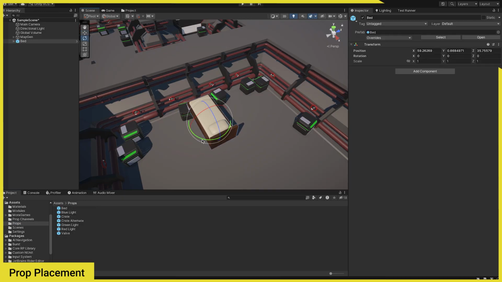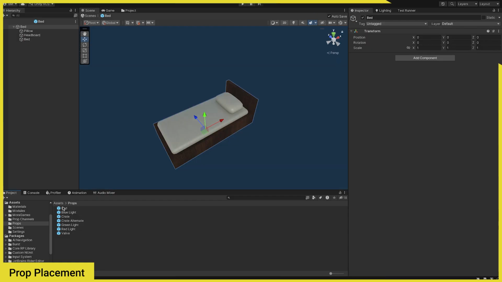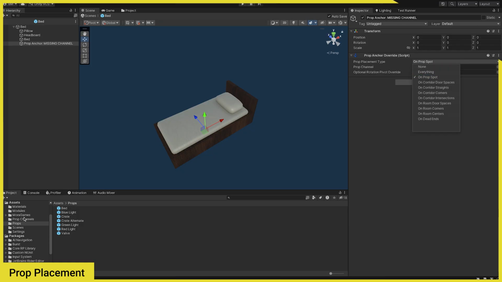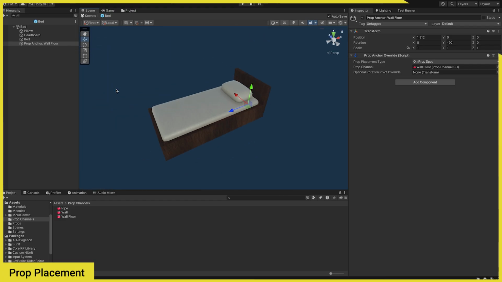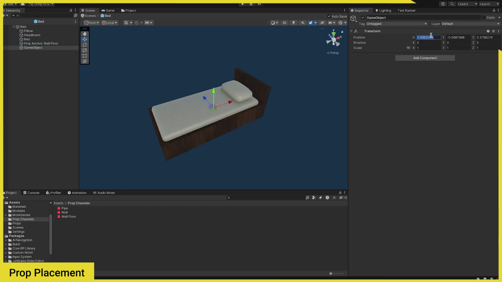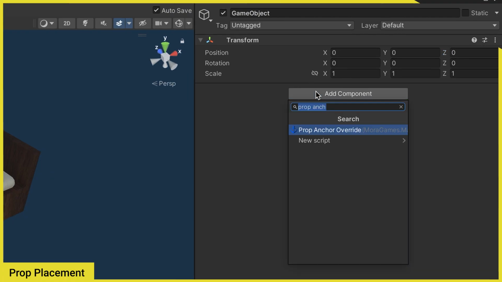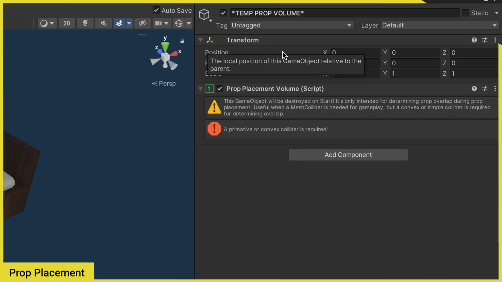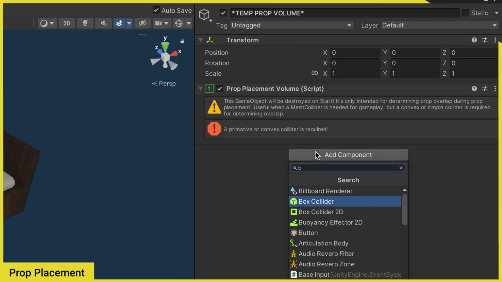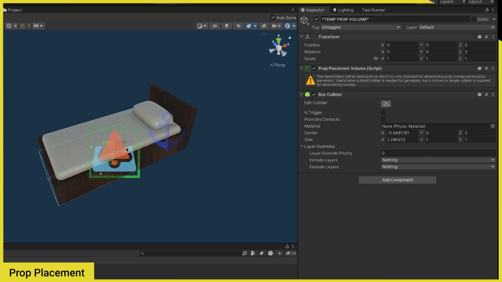A good example is a bed. If you want it placed with the headboard against a wall and no other props blocking its sides, in the prefab we'll add the appropriate anchor override. And then to ensure that entrance to the bed never gets blocked, we'll create a new empty child game object and add the prop placement volume component. It requires a collider to define the volume we want to prevent props from encroaching. We'll add a box collider and set it to cover the volume that we want.